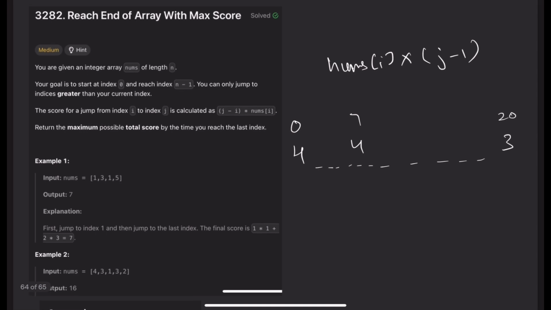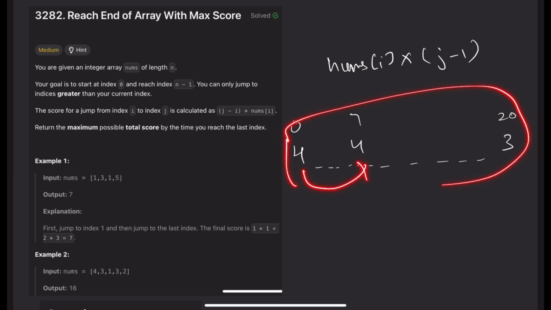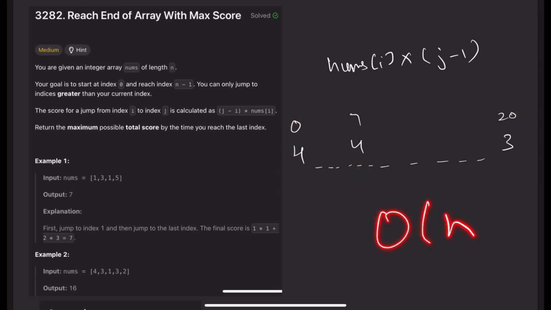I think yeah, we can solve it in this way because we'll be just iterating once over the array, and the time complexity will be O of n. Yeah, so this is the greedy way of doing it. So let's go through the code now.